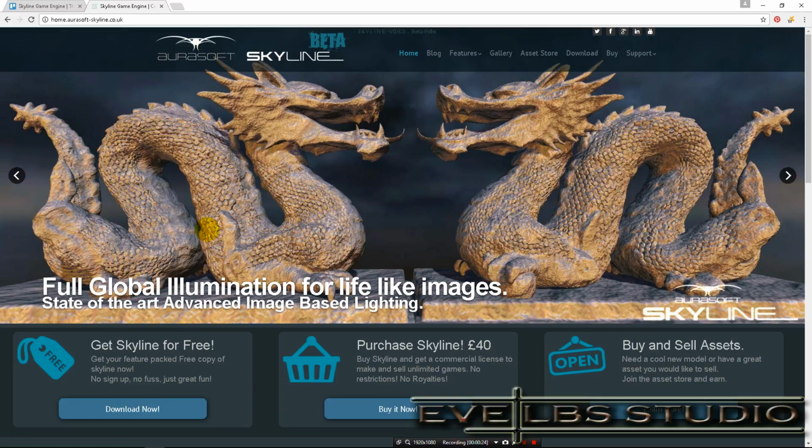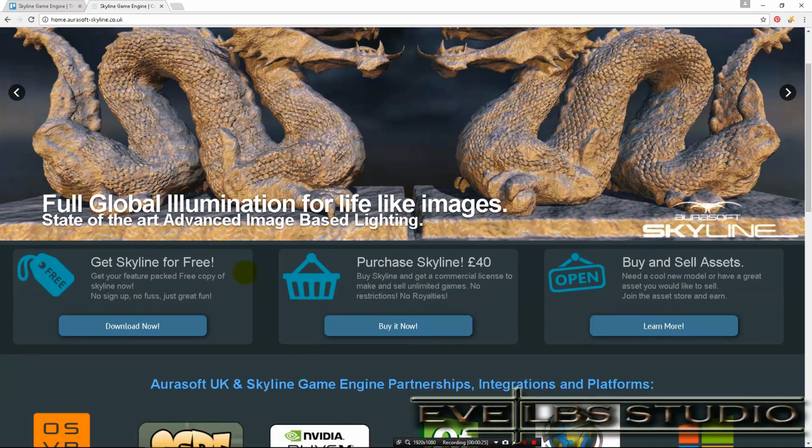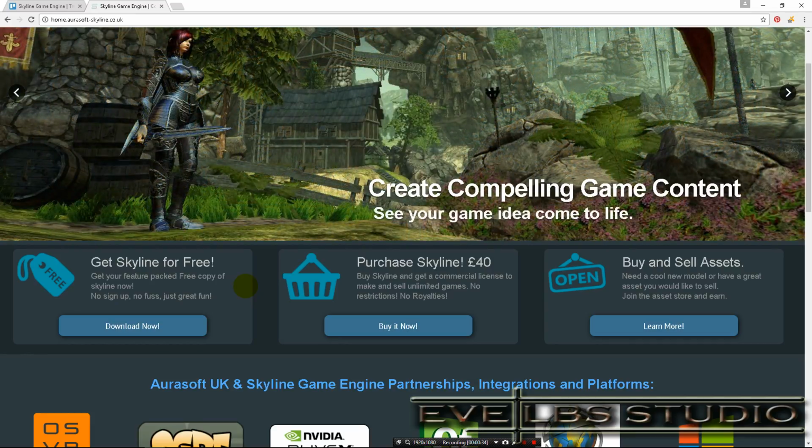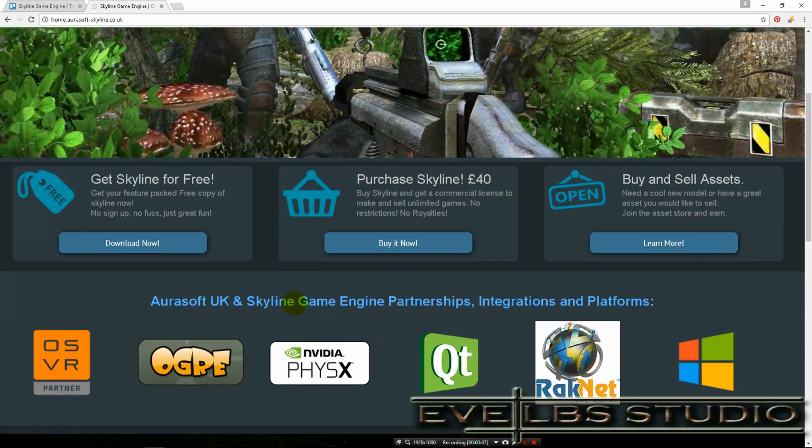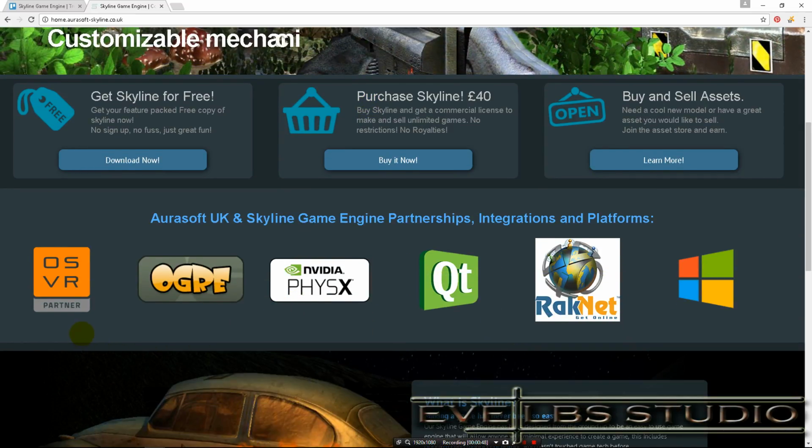So let's get started. You can download the free version of it, which is fully featured. It just has restrictions on the games and what you can actually sell and things like that. But if you do decide to purchase it for £40 for the indie license, you do get 2 seats, so you can use it on 2 different computers. It is OSVR integrated, fully integrated at the moment.